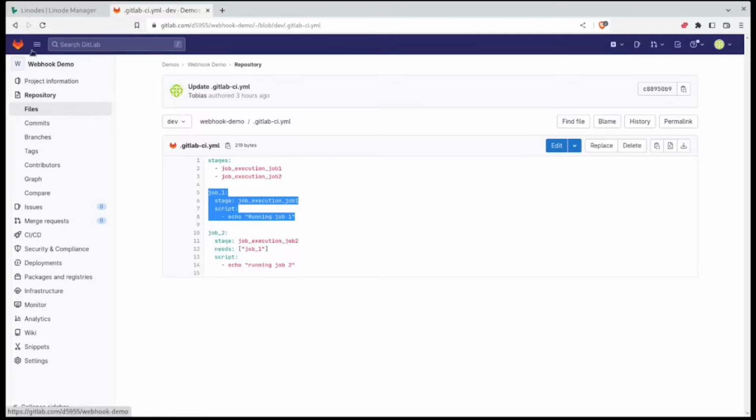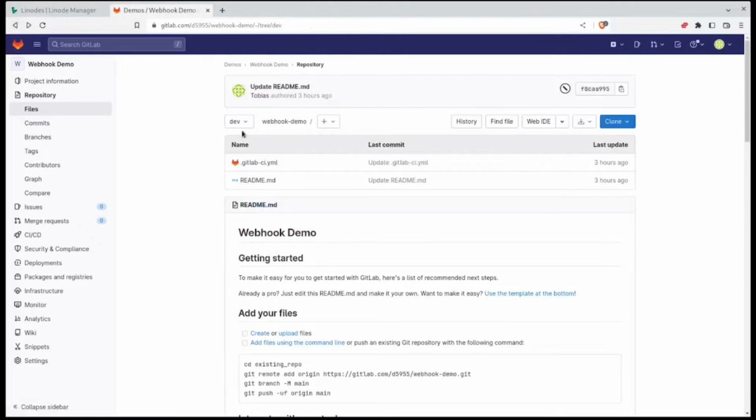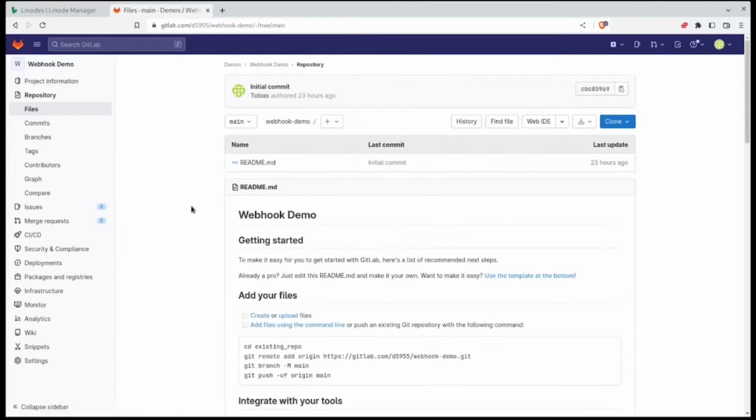And lastly, seeing that these changes are in my dev branch, when I create a merge request from dev to my main branch, we would expect data to also be sent over to our webhook.